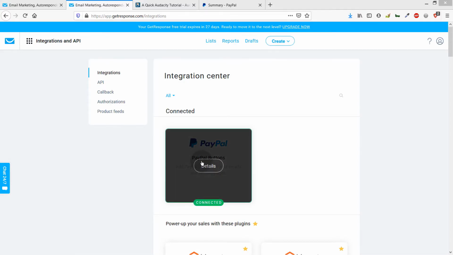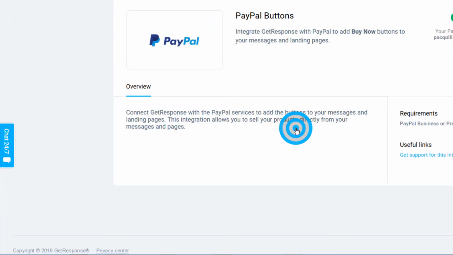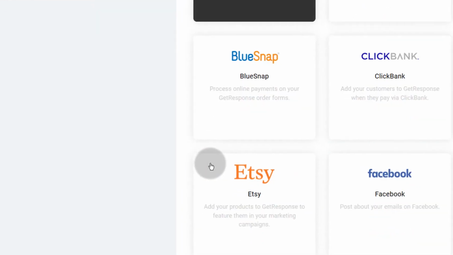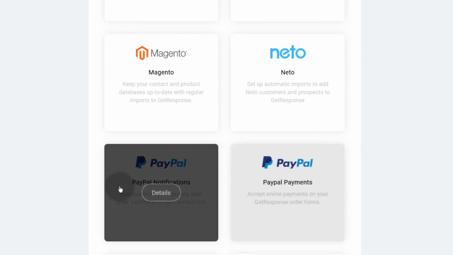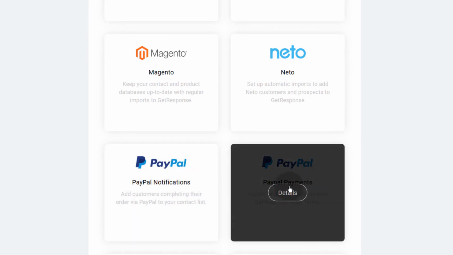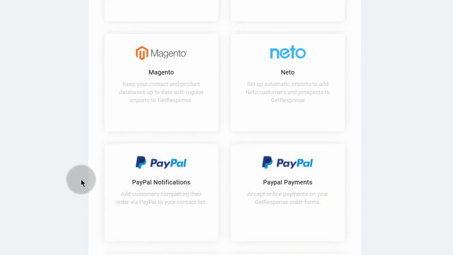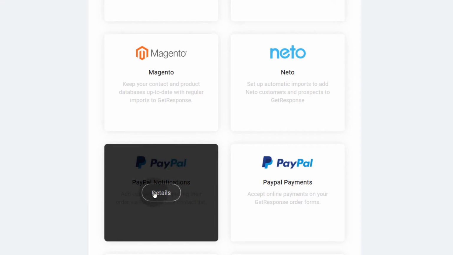Hi and welcome back. In the last video, you saw how you could integrate PayPal with Getresponse. You click on that, you can see the details of your integration. So also, if you go back to your integrations and you scroll down, you're going to see that you have this option for PayPal notifications and you have PayPal payments. So PayPal notifications is for you if you just want to add subscribers to your list. You can just click here to set this up with any of your Getresponse lists.